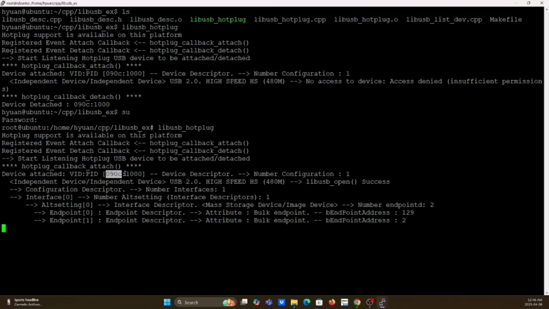First we print the VID and PID from the device descriptor. Number of configurations is 1 and it's USB 2.0, high speed at 480 megabits per second, and the libusb open success means accessible. Configuration has one interface and the interface array 0. Number of alternate settings is 1. Alternate setting 0, interface descriptor is mass storage and the subclass is SCSI device. Number of endpoints is 2.